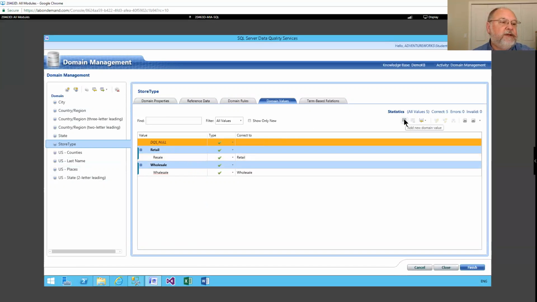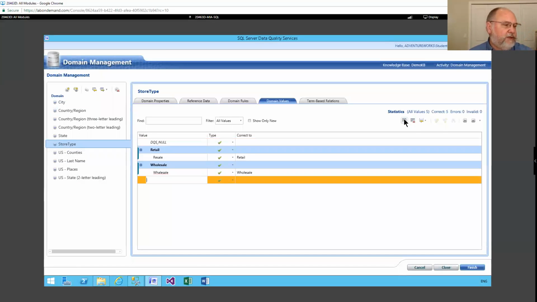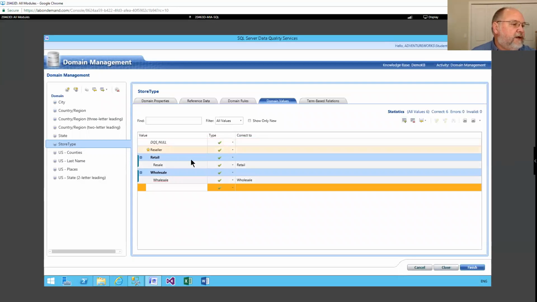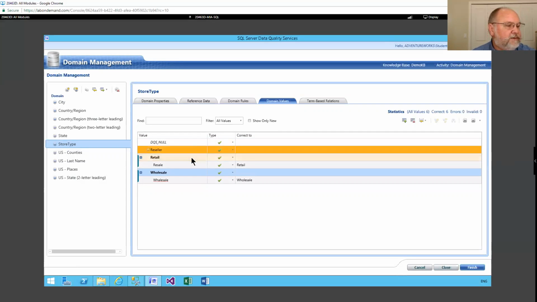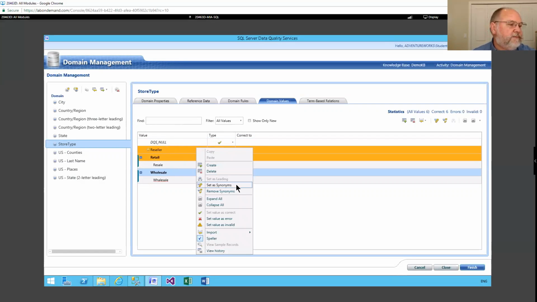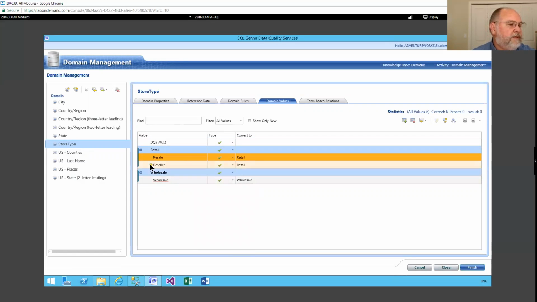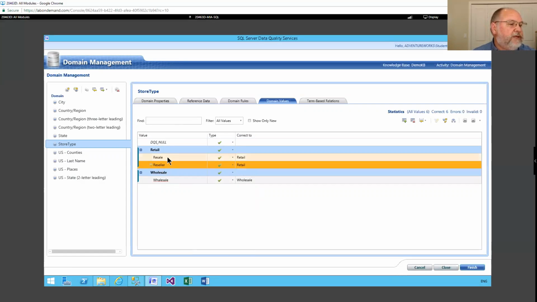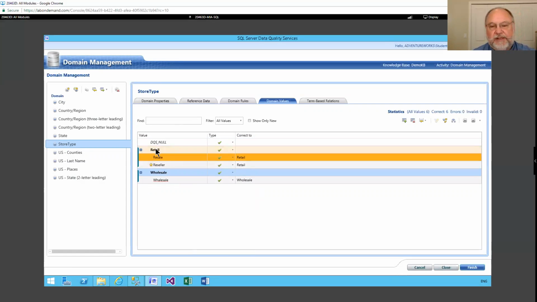I'm going to come up here and add a domain value, and I'm going to name it reseller, because that's what shows up in my data quite often. And then I'm going to simply, once again, select these and set them as synonyms. And now both reseller and resale will be corrected to retail. And again, you can go on and do all of this that you want to.